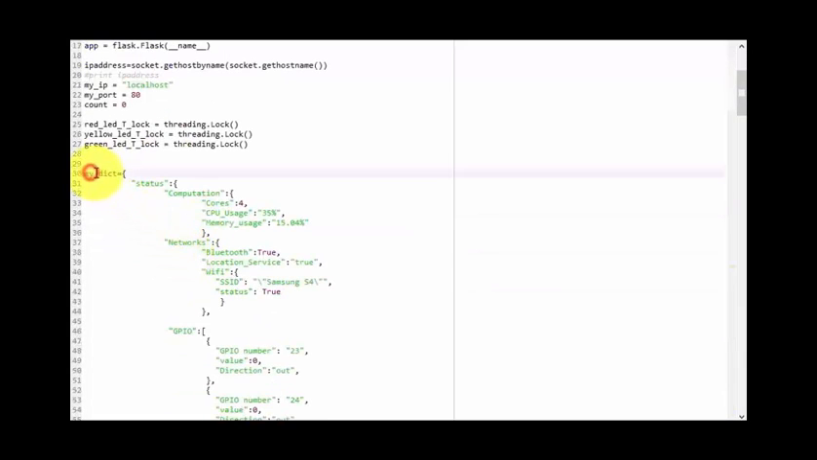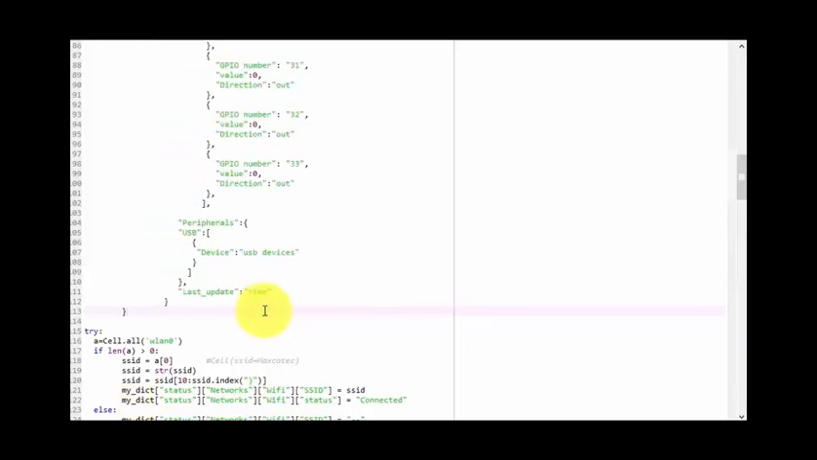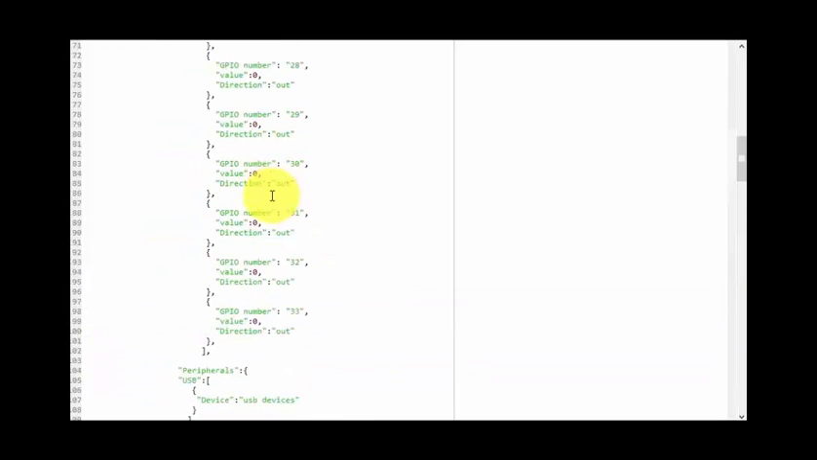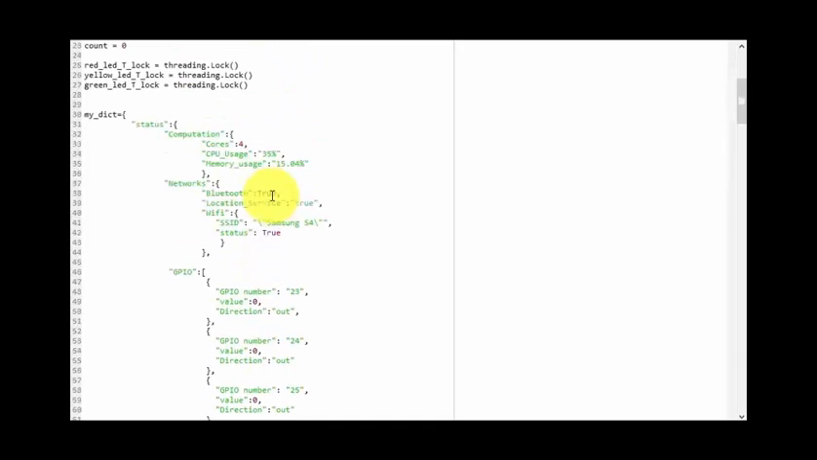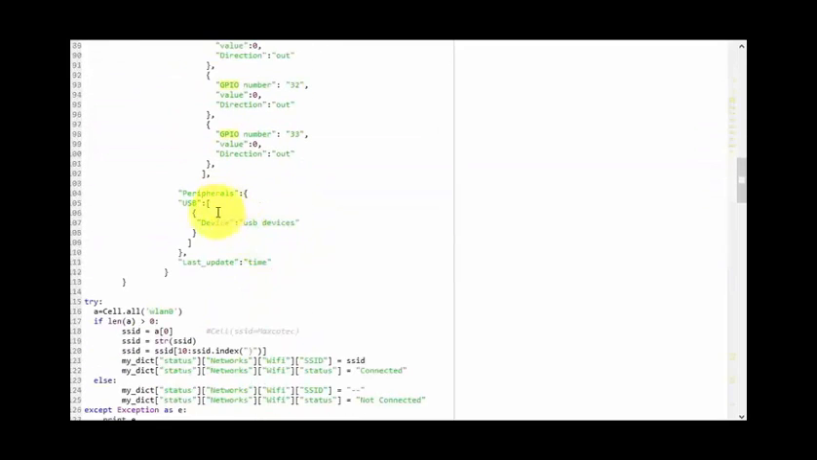I have my dictionary, that is the whole JSON format of my information that will be exchanged between the client and the server. This is the exact same JSON format that we used in the Android part. It's written exactly the same: status, computation, course, then networks, then GPIO information, then peripherals, then last update time.